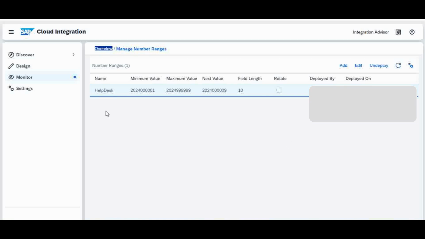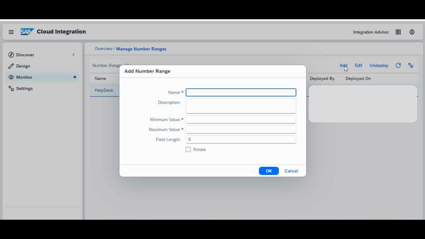Okay, I already created one number range object called help desk, so you can see the details now. I will create another number range object for our demo purpose. However, I will be using this help desk object, which I already created, in my iflow to show you how to use it. Now, to create a new number range object you have an option called add. Go to add.